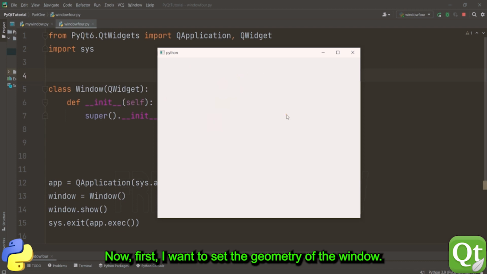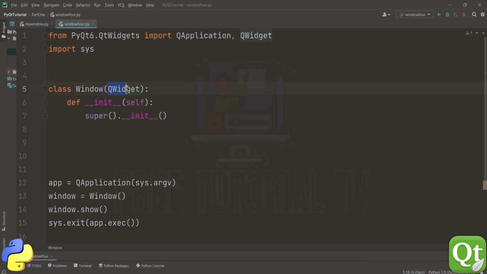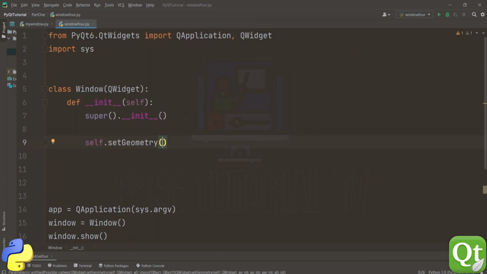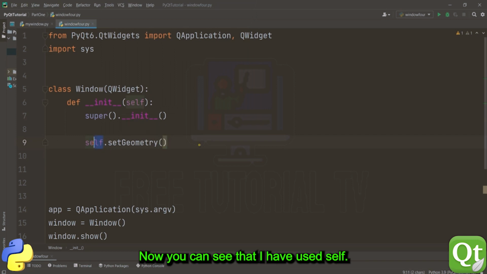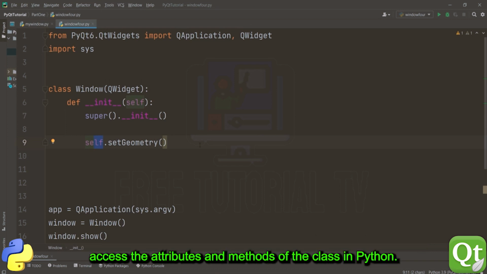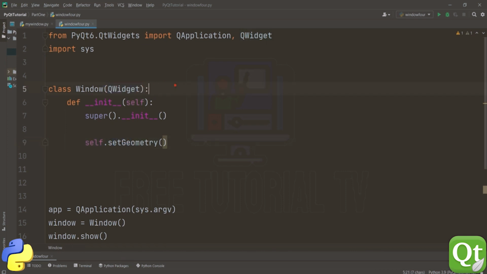Now first I want to set the geometry of the window. We can set geometry. Now setGeometry is related to the QWidget class, and we can just say self.setGeometry. Now you can see that I have used self. The self word is used to represent the instance of the class. By using the self keyword, we can access the attributes and methods of the class in Python. So here you can see we have self.setGeometry, which is related to the QWidget class, but we can access it.